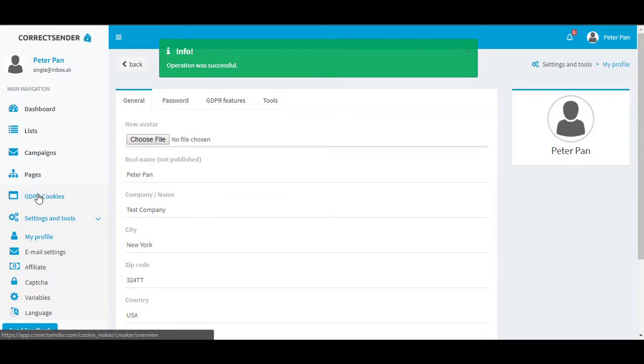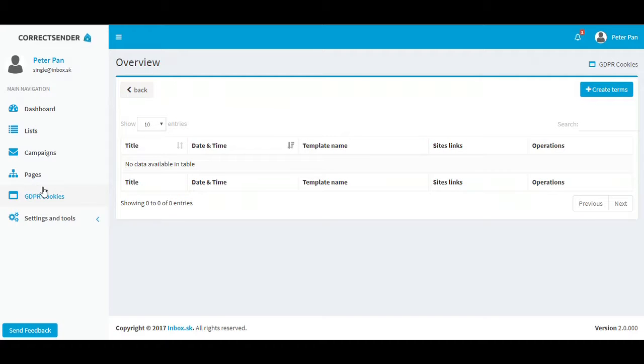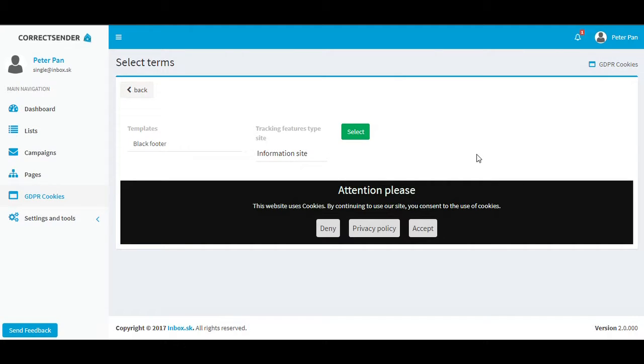Now go to GDPR cookies and create new terms. This is the part where you create new terms of use and terms and policy, etc. for your site. What is important here is to decide if you have an information site, third-party tracking, or Correctsender tracking. In fact, we distinguish between two sites, information site and registration website.